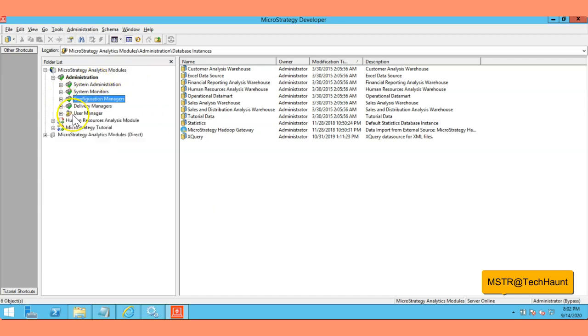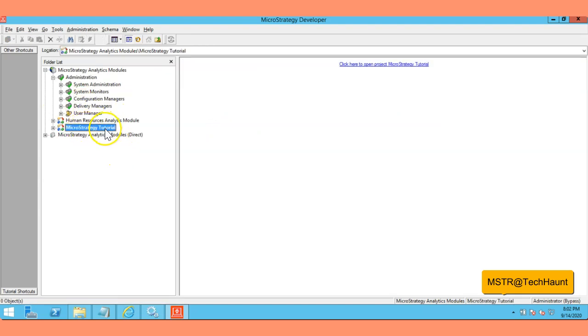So connection mapping enables you to map users to different data warehouses in a single project. Though you have the same project, if you use the connection mapping, then you can apply their level of security based on their designations and their roles in your organization. That's how you can use it to differentiate them from each other.